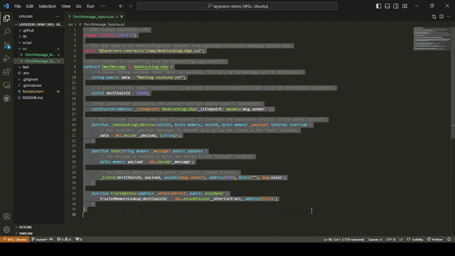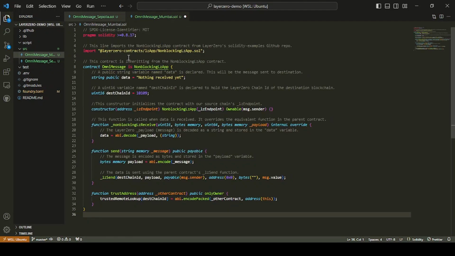We're going to copy this contract entirely. We're going to paste it into Mumbai. And the only thing we're going to change in here is the destination chain ID. So again, we're on the Mumbai contract, and the destination chain ID is 10161, which from the LayerZero docs is the Sepolia testnet chain ID. So these chain IDs aren't the ones that you would have in MetaMask, or if you look on Chainlist, these are specific to LayerZero, and so you'll have to look them up in the LayerZero docs if you're using different testnets.